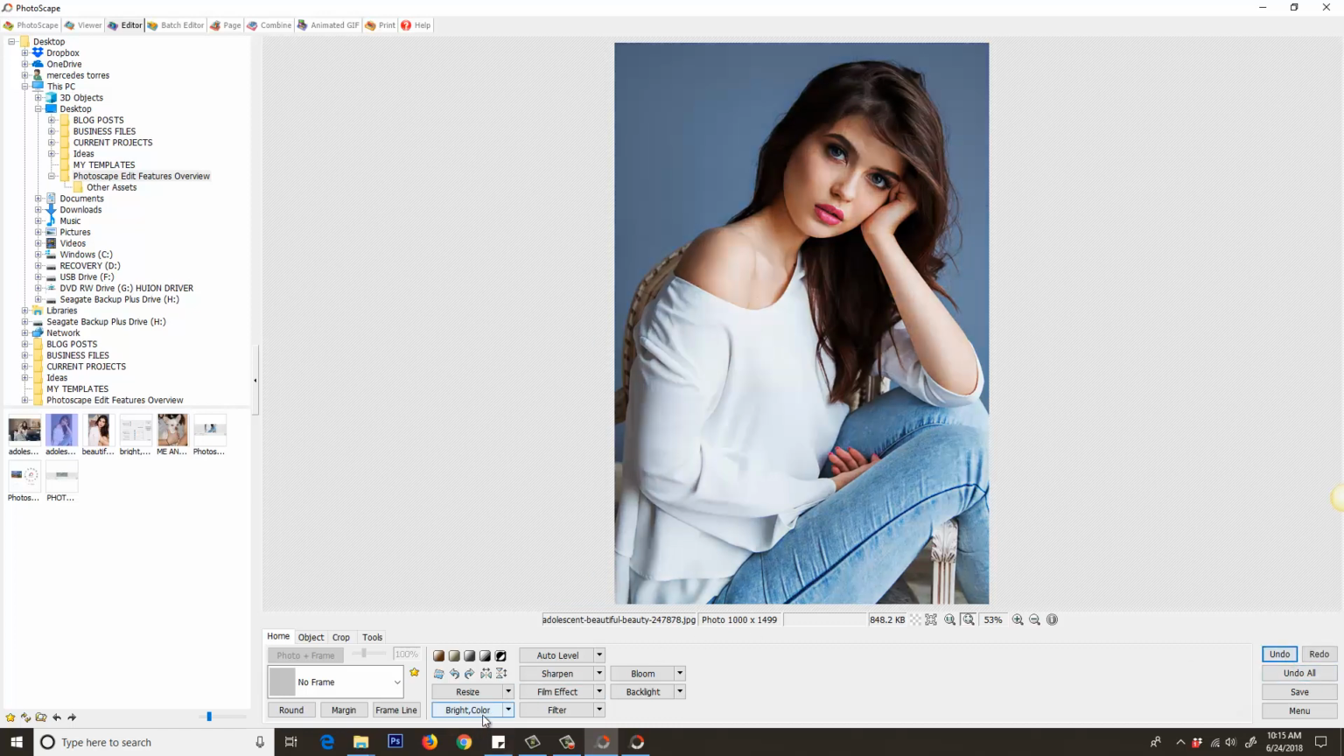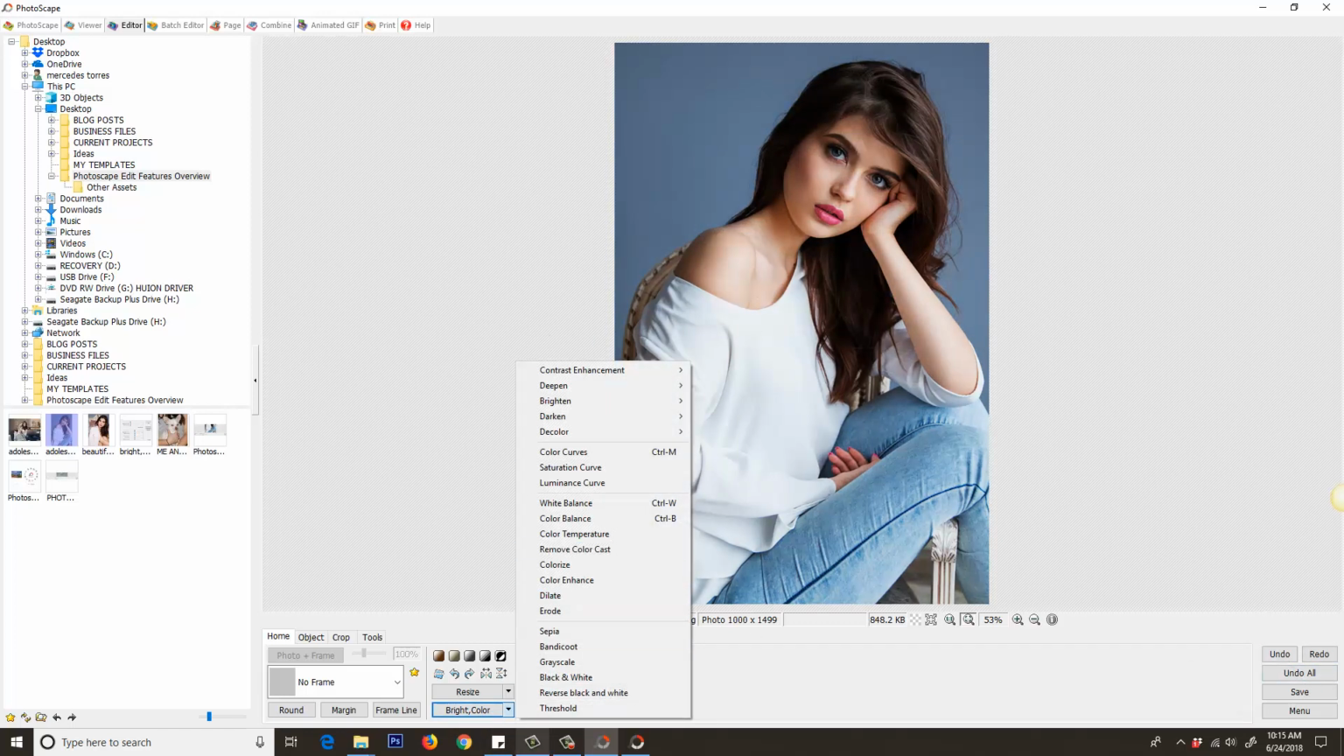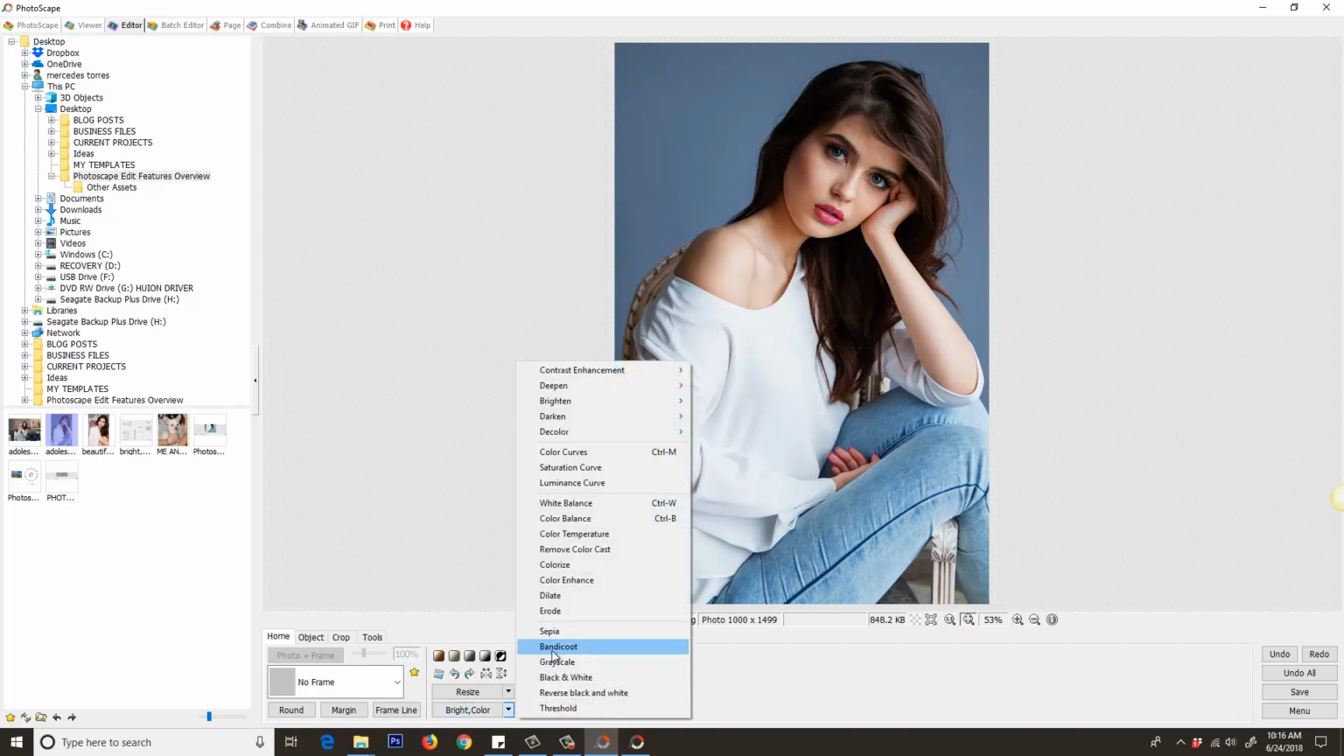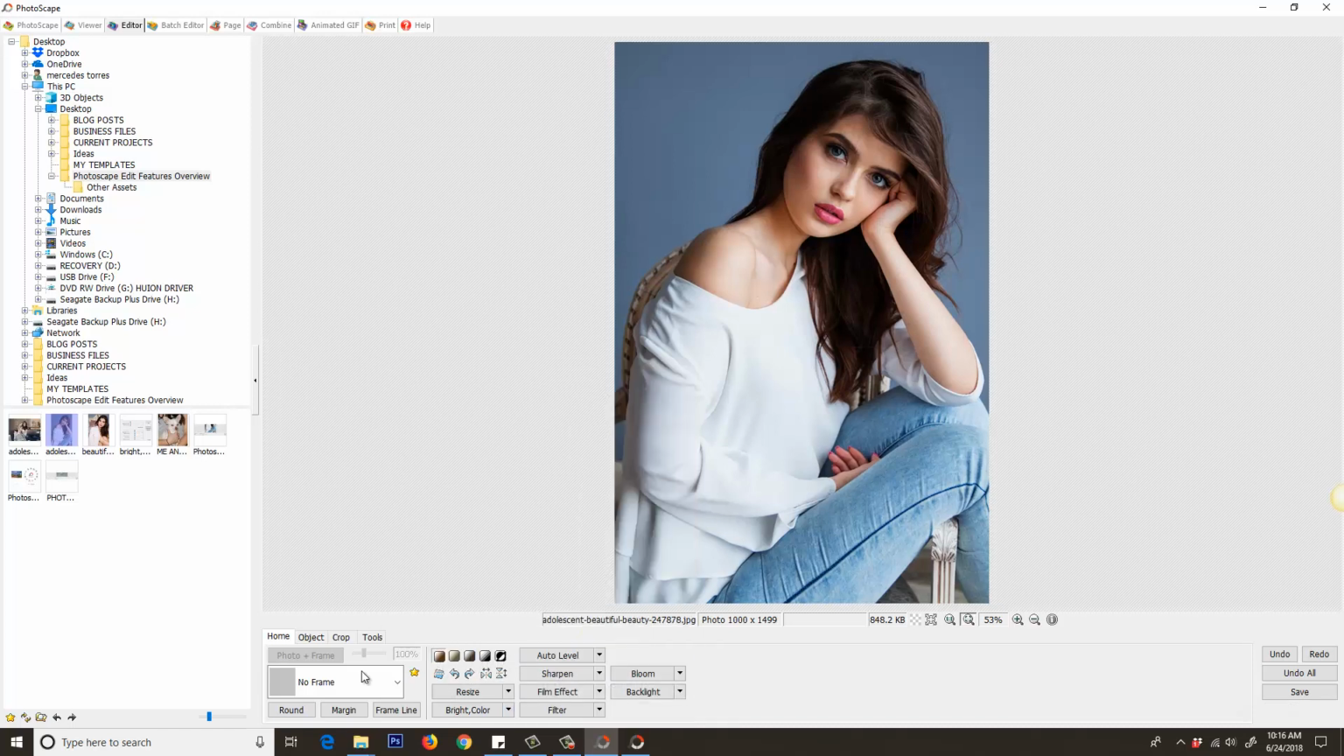So I'm going to undo that. Now, in addition to all of these right here, we also have these. This is just a faster way to get to the things that you use most often, or what PhotoScape feels we use most often. You can also access all of these right here. So this is sepia, bandicoot, grayscale, black and white, and reverse black and white. So you can simply, with one button, get that sepia tone. So get back to that original image.